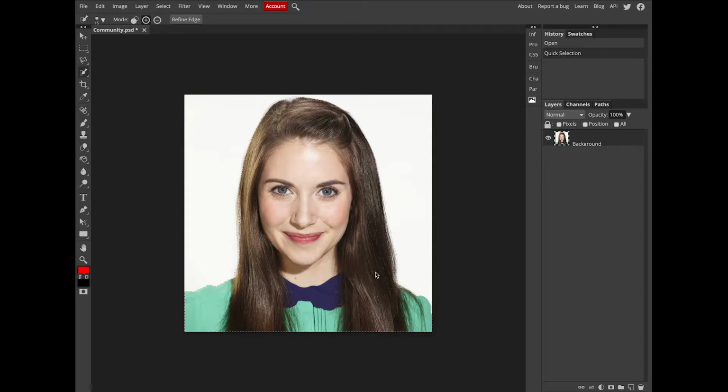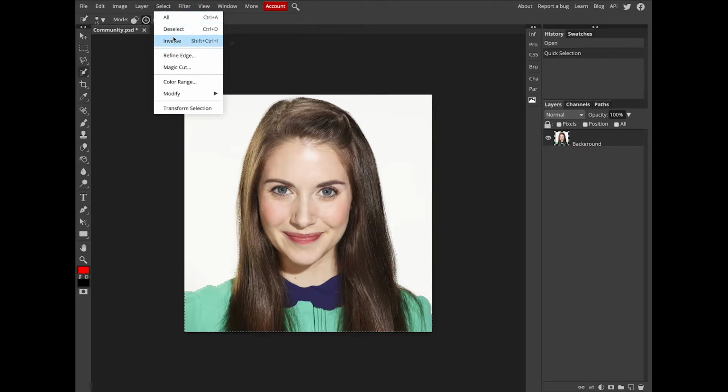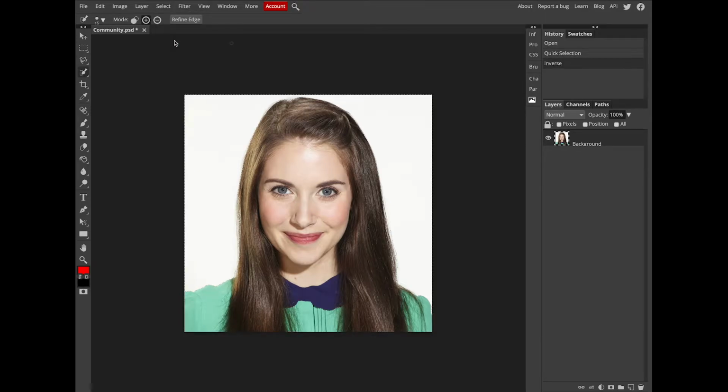So with the area of the subject selected, I need to invert my selection. To invert my selection, I'm going to go to Select at the top navigation, and the third option under Select is Inverse. When I click Inverse, it's going to select the white area around the subject's head. And to make sure that I get it right, I can hit Delete on my keyboard. And you see it turns to gray and white boxes. That represents a transparent background.